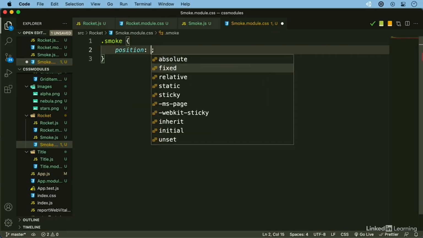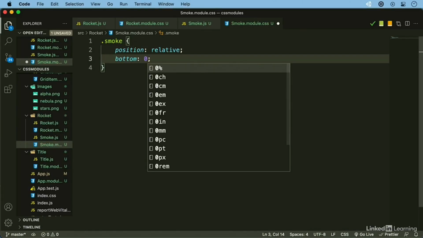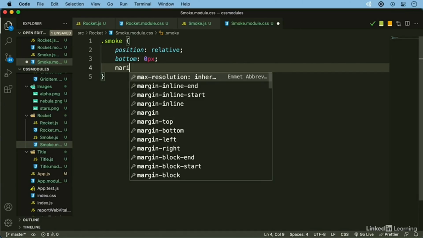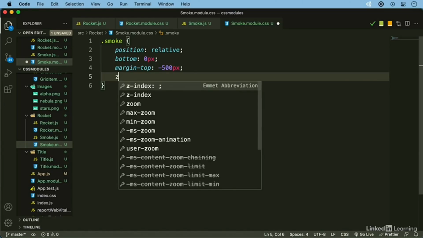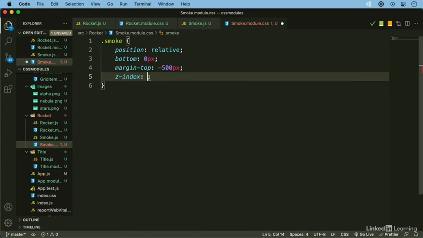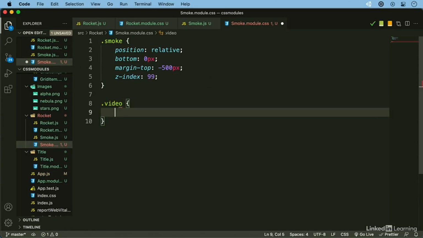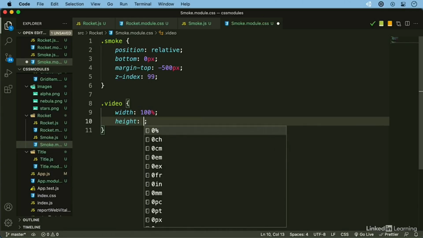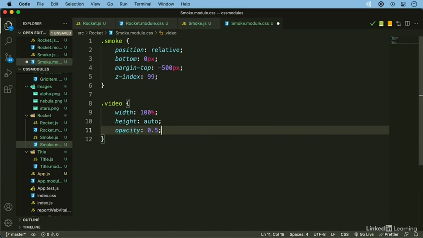So let's go position, relative, bottom 0 pixel. Then we'll do a margin top of -500 pixels and then Z index of 99 as well. So the rocket and the actual smoke is going to be at the same level as opposed to being one on top of each other. And now let's do the class for video. We're going to do a width of 100%, height auto, and then opacity 0.5.